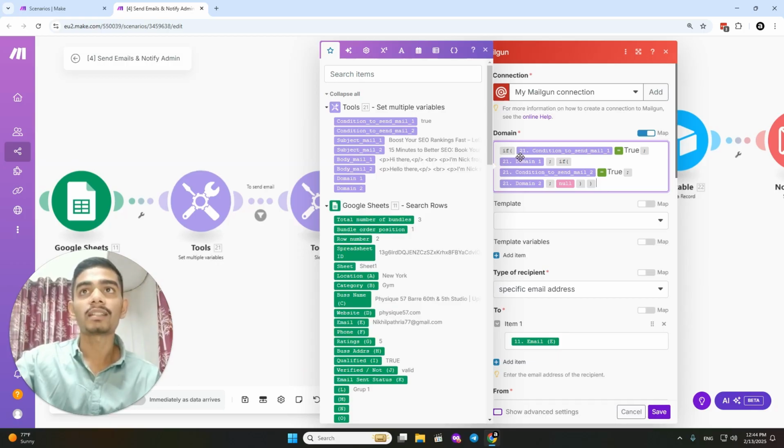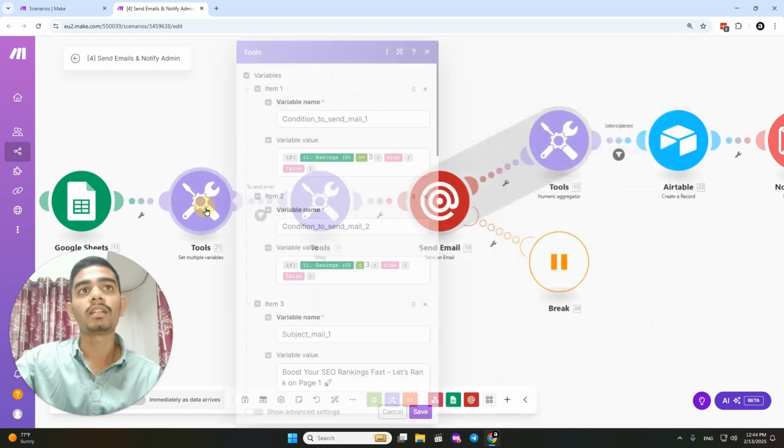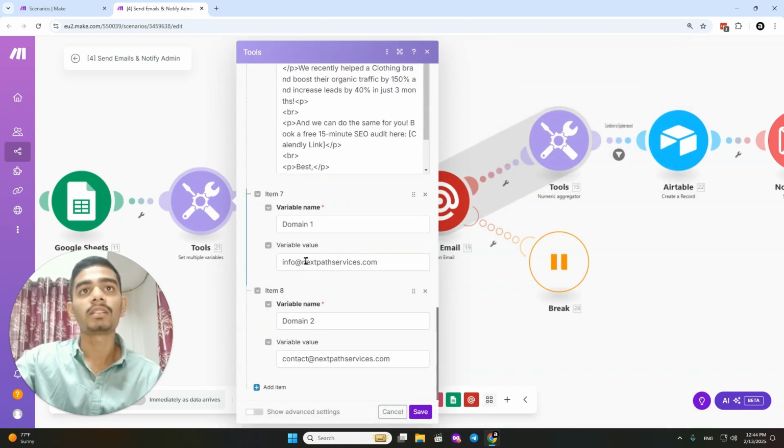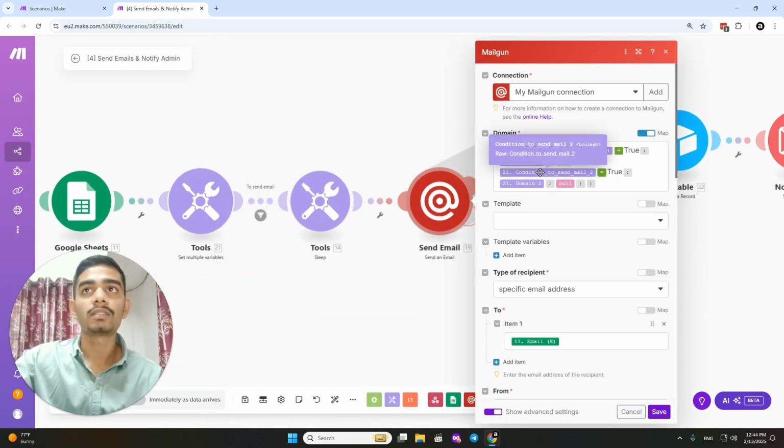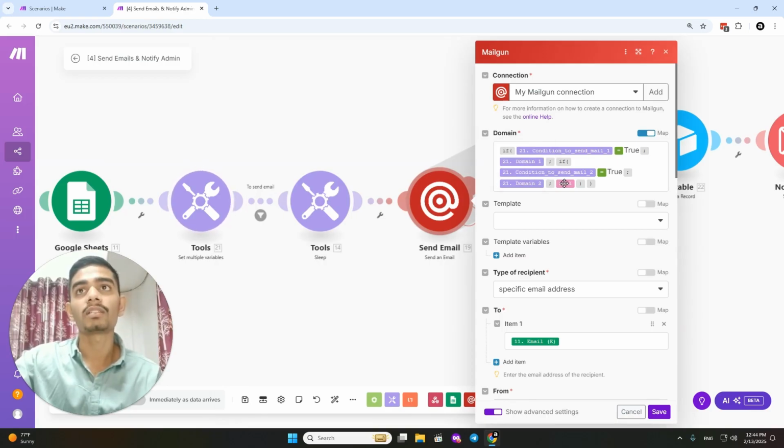Now, before you create this condition, make sure you have a Mailgun account and that you add your domains there. If you don't add the domains and just put some email address here that's not added, it will not work. So in my condition, if the condition to send email 1 comes true, then it will use domain 1, as you can see here, so it will take this value. Now, if the condition to send mail 2 comes true, then it will use the second one. If both of them are not true, then it's null, it won't work. It will just stop here.